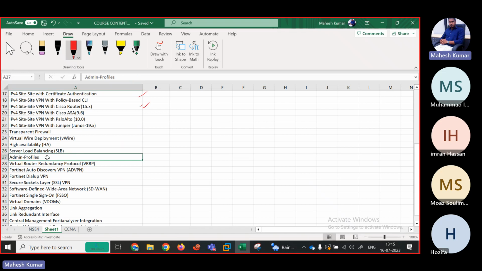Is it clear? Then admin profile: you have multiple engineers in your office, some junior, some senior. We just need to provide them rights to access the firewalls, with minimum access or maximum access, full rights, or they can read, write, or modify. You can do it like that.